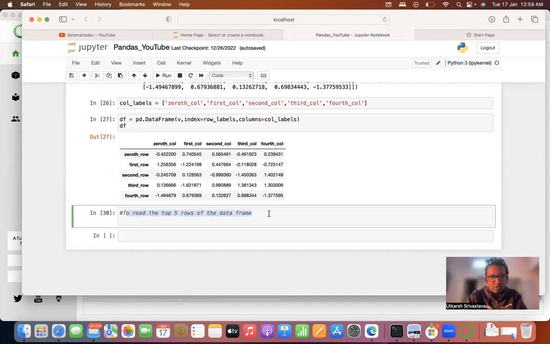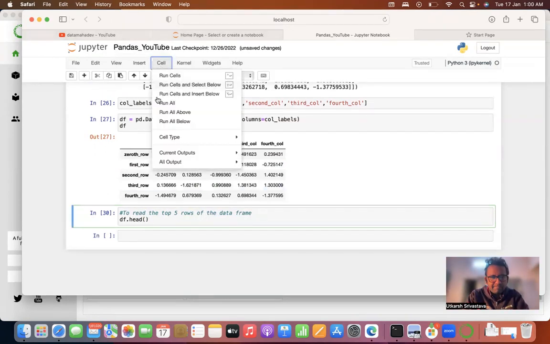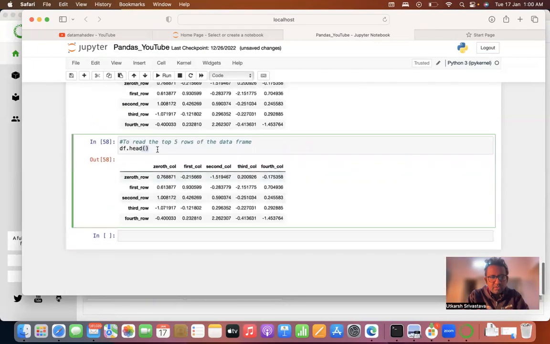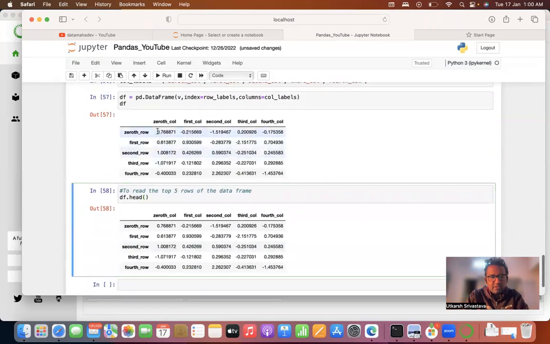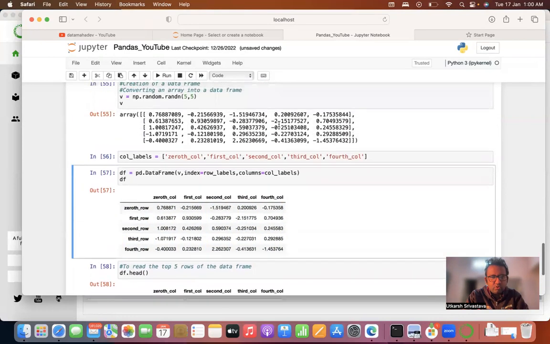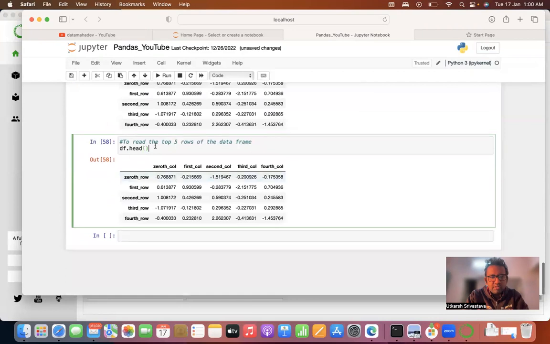We talked about df.head earlier. df.head basically reads the top 5 rows of the data frame. The data frame that we created in the previous video was 5 rows and 5 columns, so it is reading the entire data set. But even if we have 1 lakh rows, 2 lakh rows, or a million rows of data, if we write df.head, it will only read the top 5 rows.